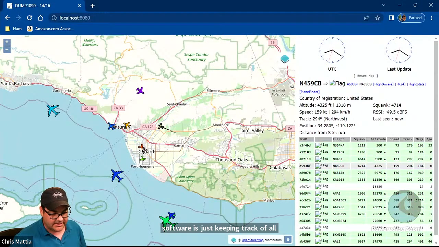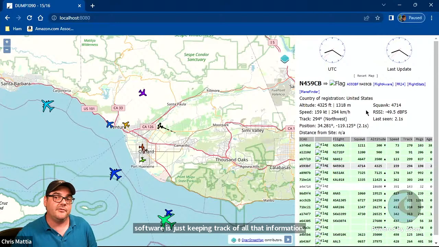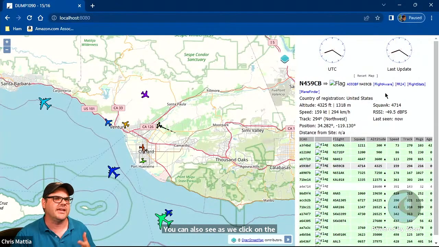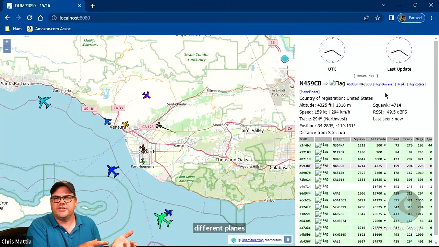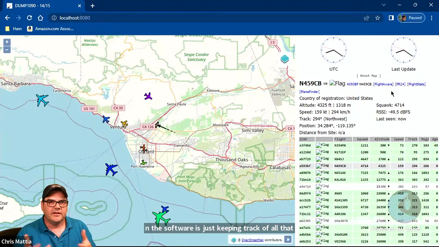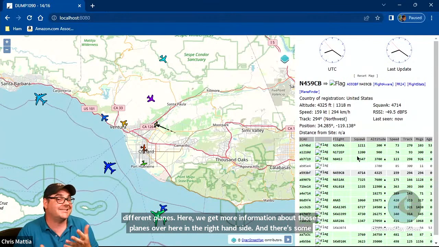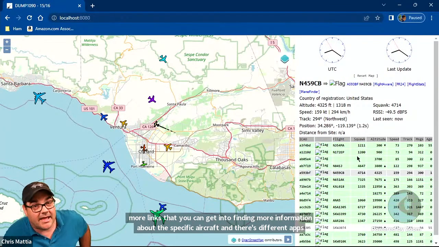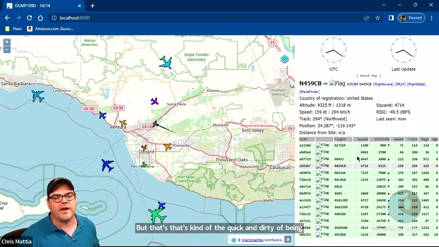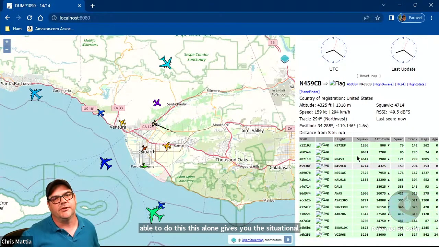You can also see, as we click on the different planes here, we get more information about those planes over here in the right-hand side. And there are some more links that you can use to find more information about the specific aircraft. There are different apps that have additional data for them, and you're able to click on those. But that's kind of the quick and dirty of being able to do this. This alone gives you the situational awareness that you may need in order to be successful.